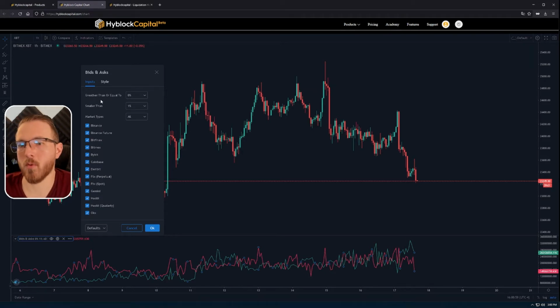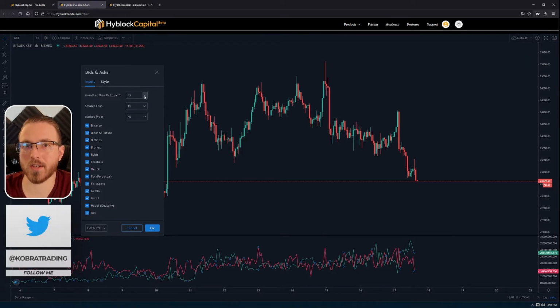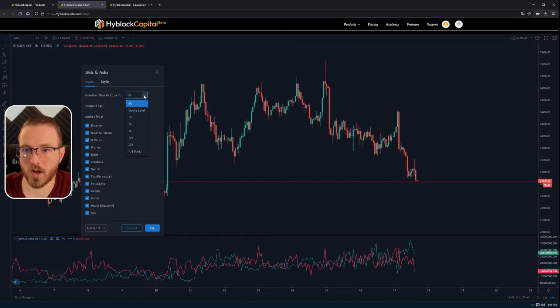But what's more important than that is this first setting right here, which says greater than or equal to. So this is going to be the level at which it actually starts getting the data. Now, I personally like to leave this at the quote level. So that's going to be like the current price. It's going to be greater than or equal to the quote level. I don't really ever set it at 0%, but these are pretty close together.